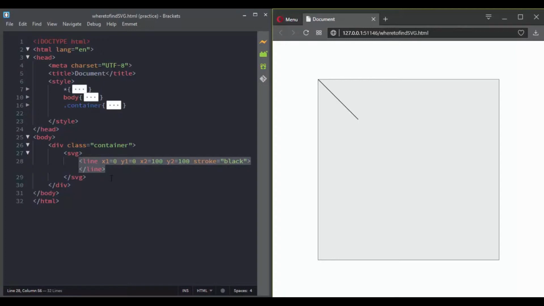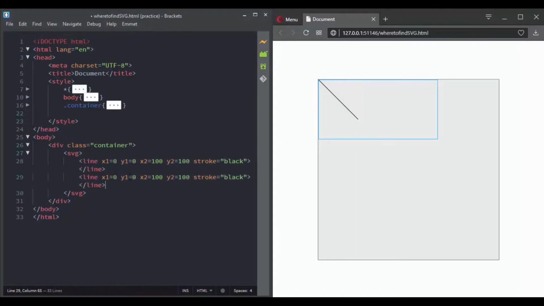Let's create another line. I will be copying this line of code. Then let's change the values. And now we have this line. And if you want to have a different stroke color, here let's give it another value. Let's try this value. Great.